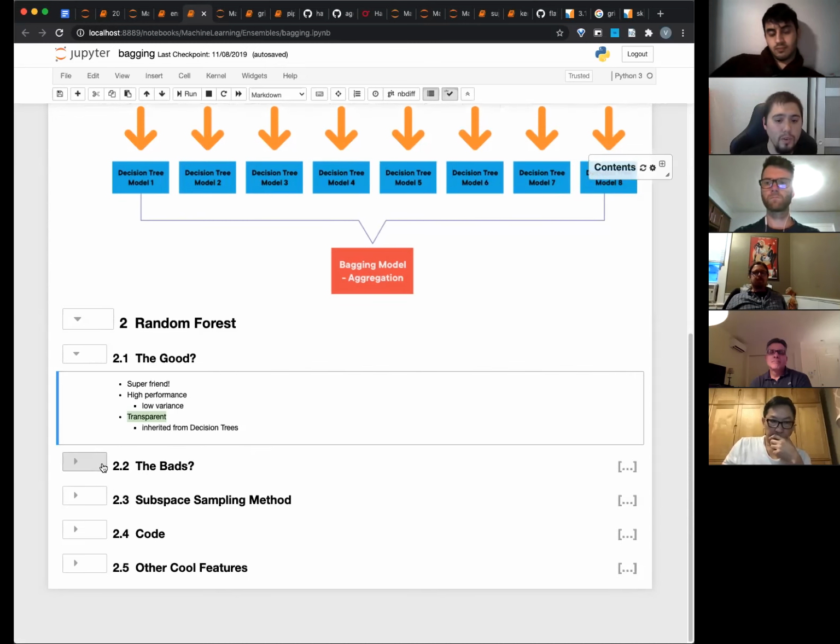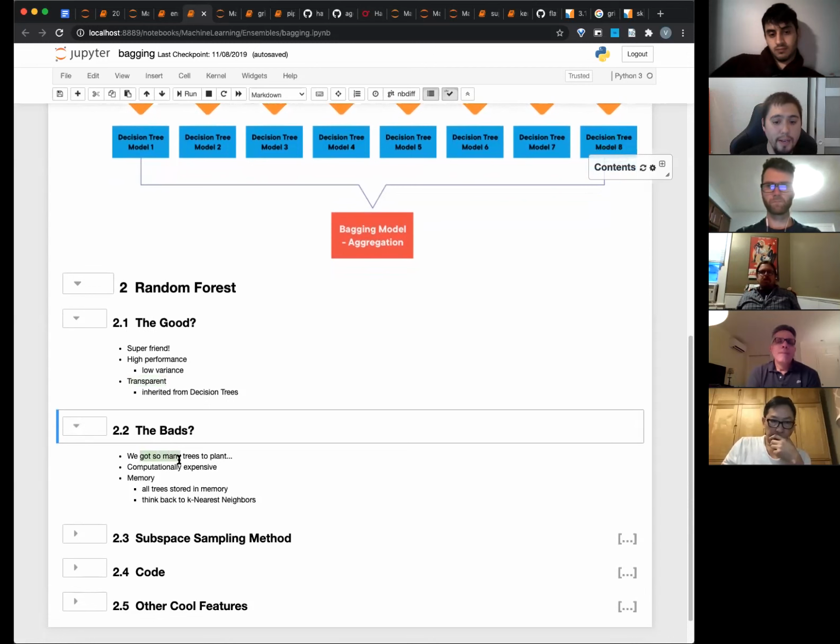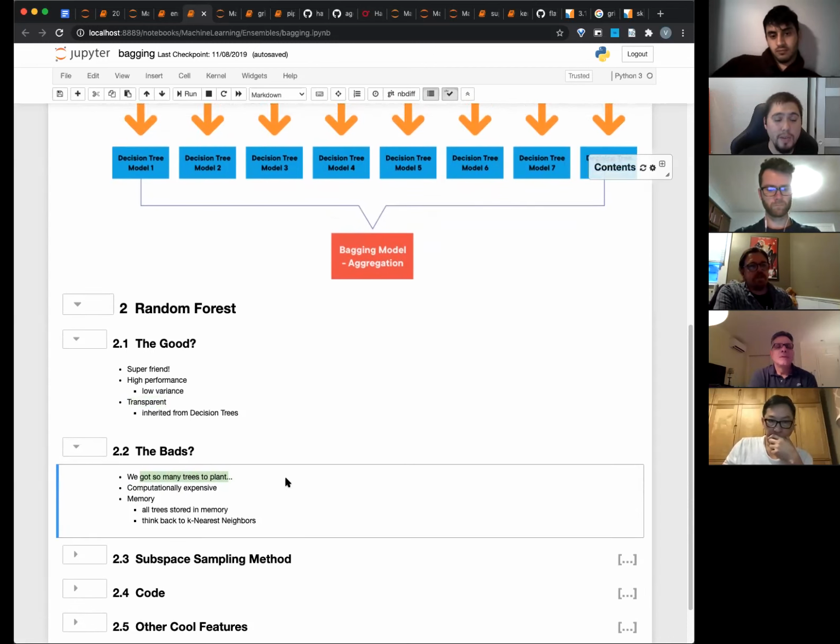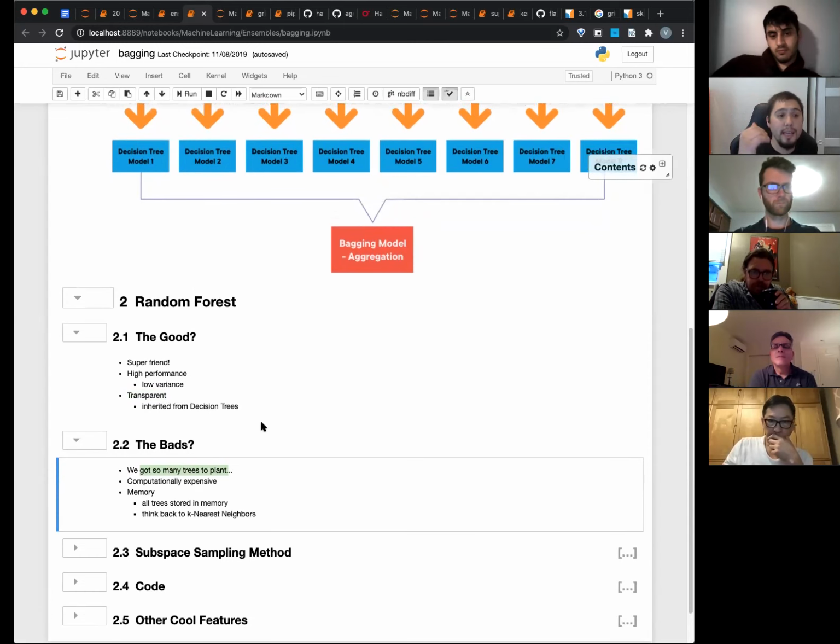Okay, cool. Some bad stuff, right? We got many, many trees to plant. Basically, because we have a random forest, we have many, many trees. It has to store each one of these models in the whole random forest. So one is that you just have so many of them, which makes it computationally expensive to create. When I say computationally expensive, I don't know if you guys have heard this term before, it basically means it takes a lot of computing resources, right? It takes a lot of time.